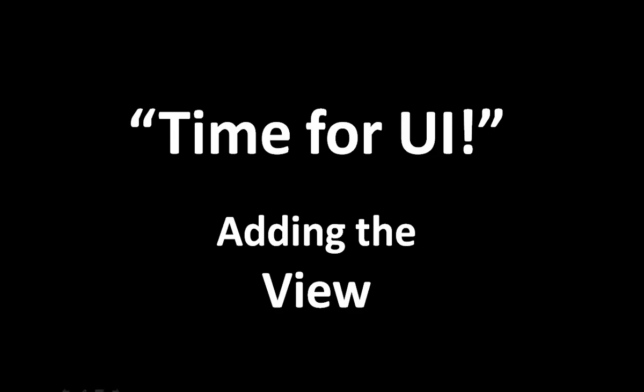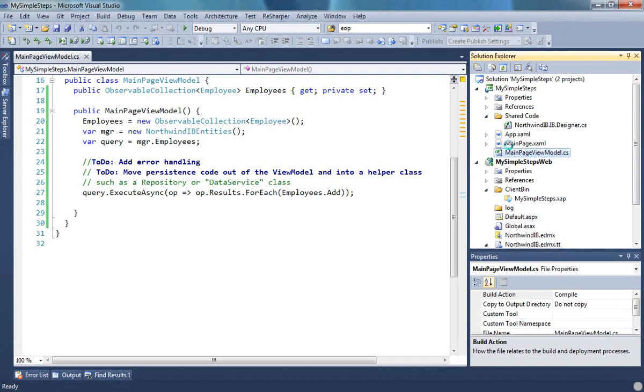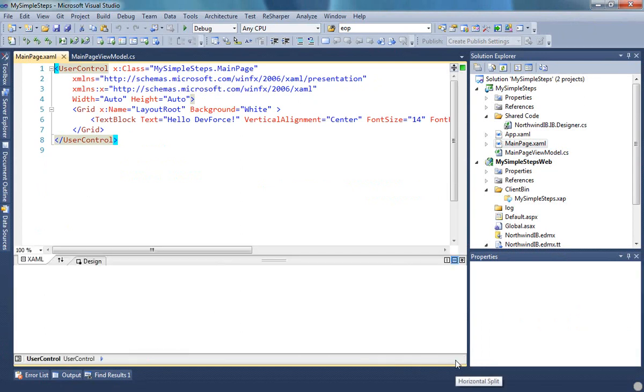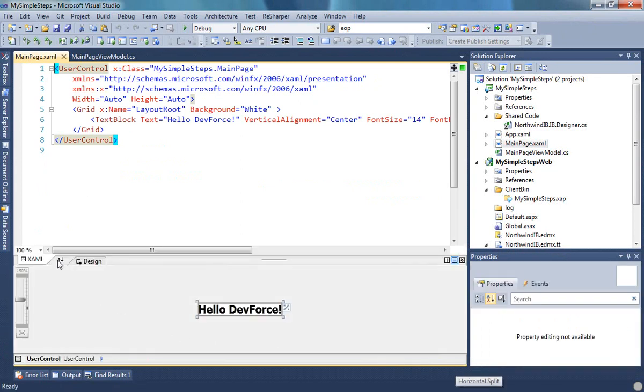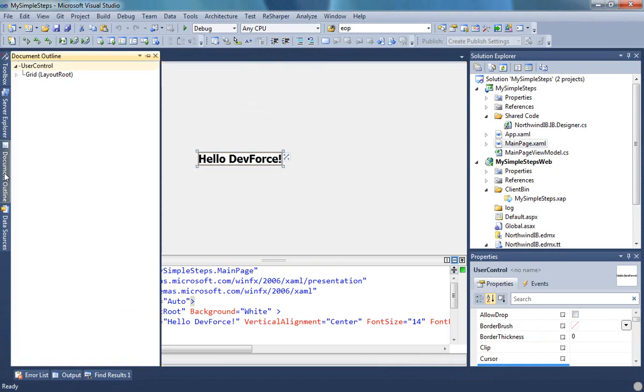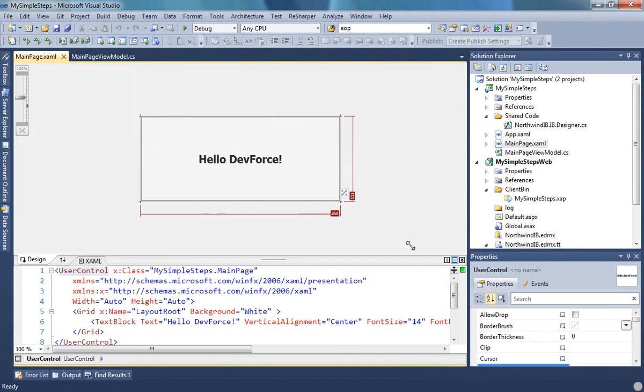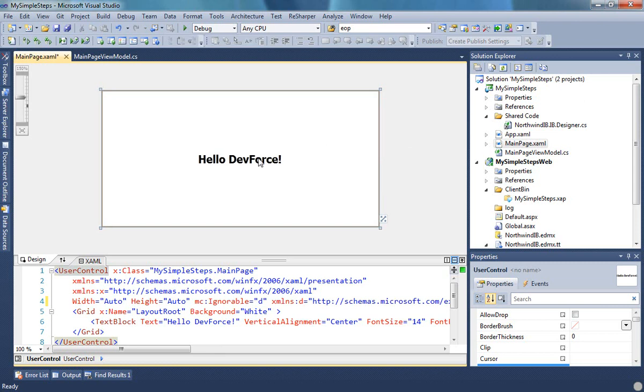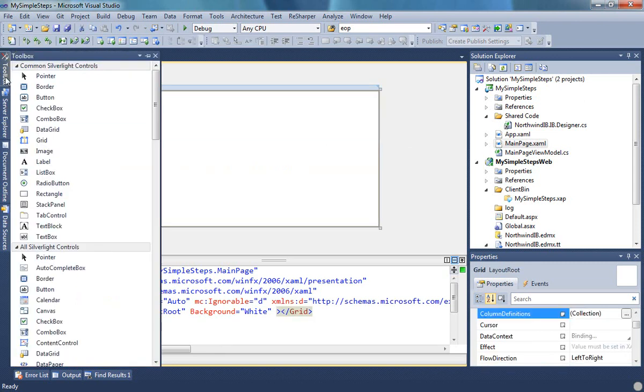I don't know about you, but I'm itching to see some data on the glass, so let's finally get to the XAML here. And this is the XAML, and the designer view of it will flip-flop them so that the design is on the top. With a document outline, you can see it's just got nothing but a grid and this text box in it. So we're going to grab the grid and we're going to grow it, I don't know, about to here. And then we're going to get rid of that DevForce text box.